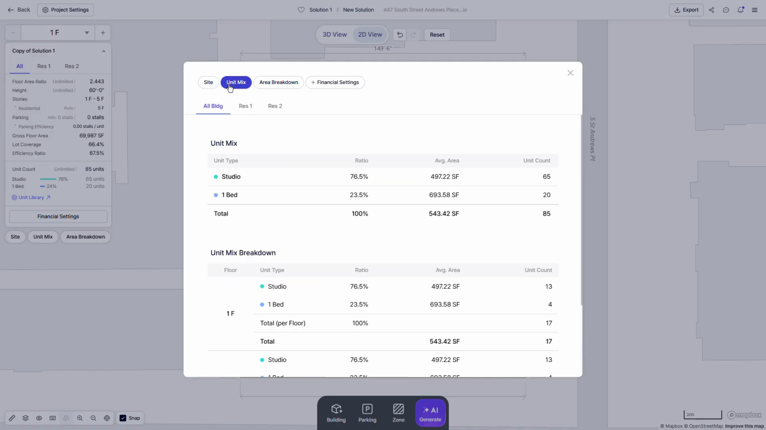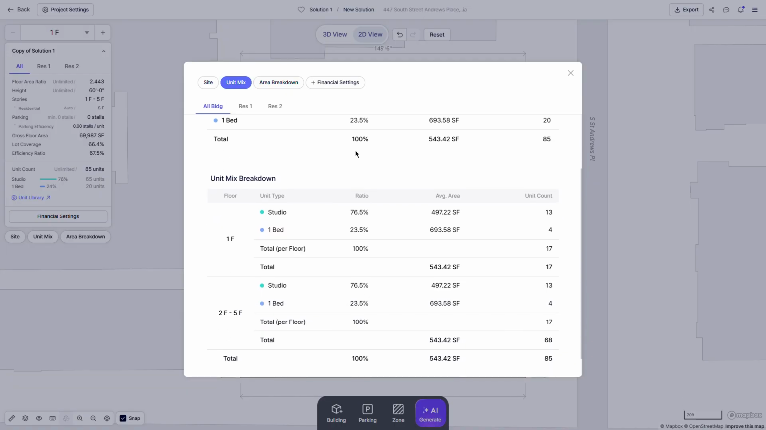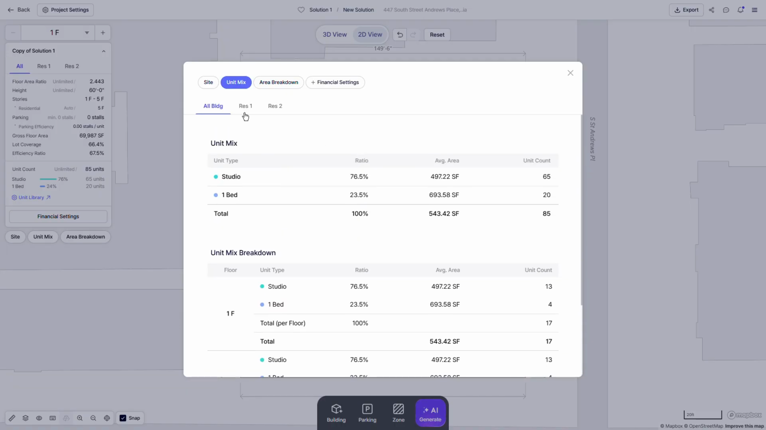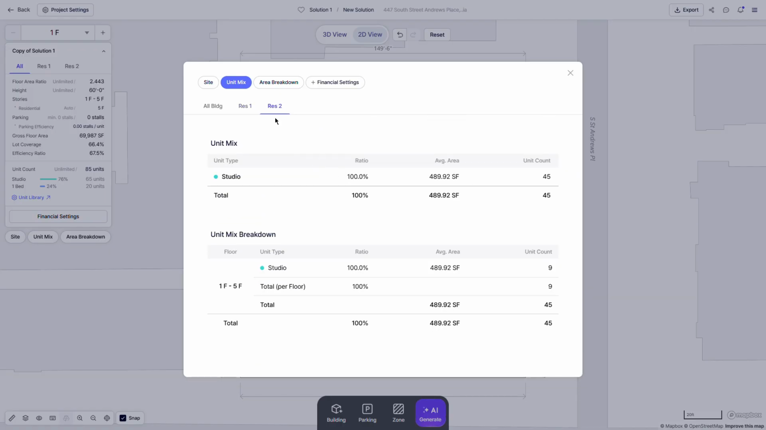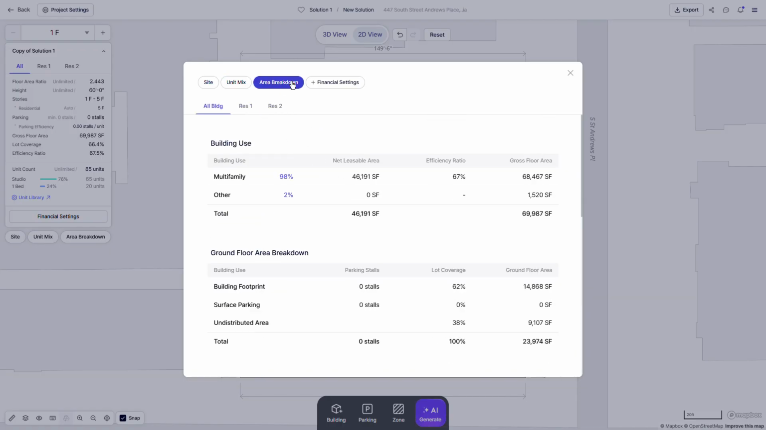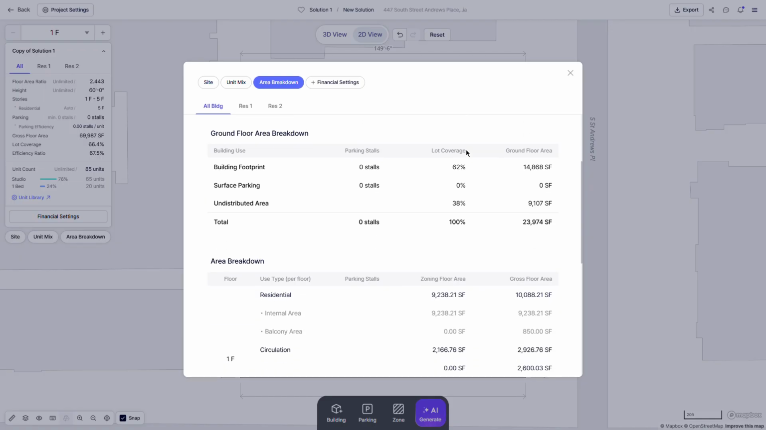In the Unit Mix tab, you'll see a unit mix breakdown for all buildings and individual buildings if more than one exists. Finally, you will find the building use information in the Area Breakdown tab. You can find an area breakdown for all residential buildings and parking structures.